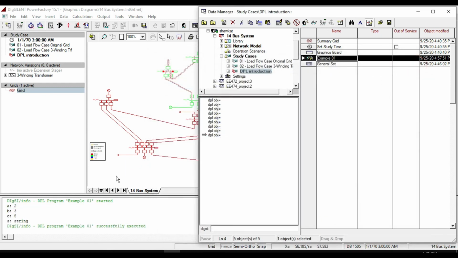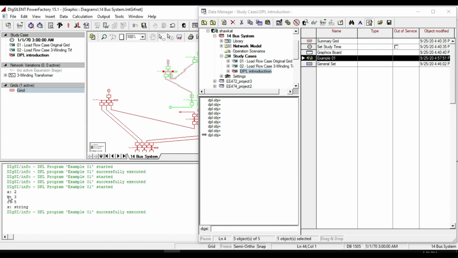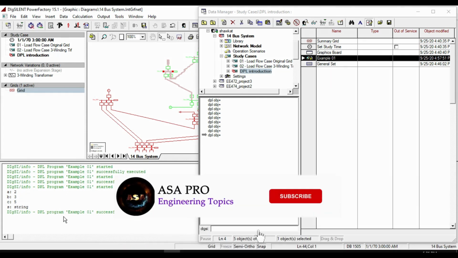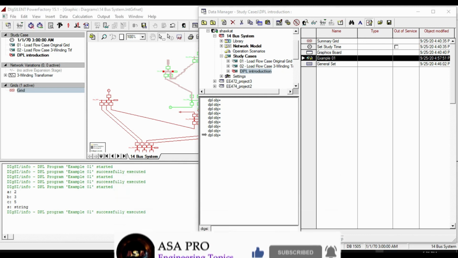If we look at the output, the program runs successfully. This is a simple example of programming with DIgSILENT. In the next video, we'll discuss more about them. Thank you for watching.